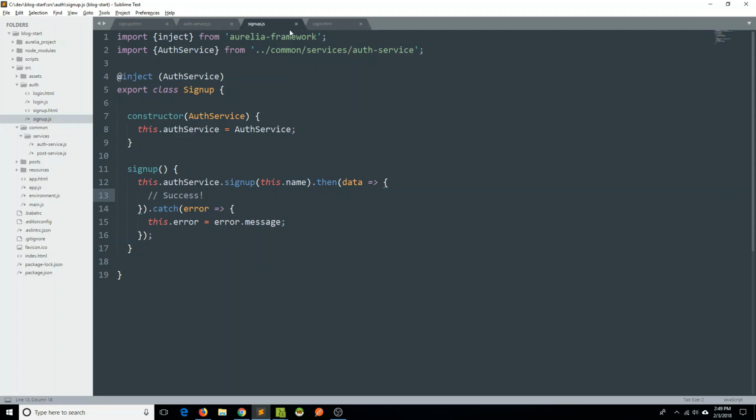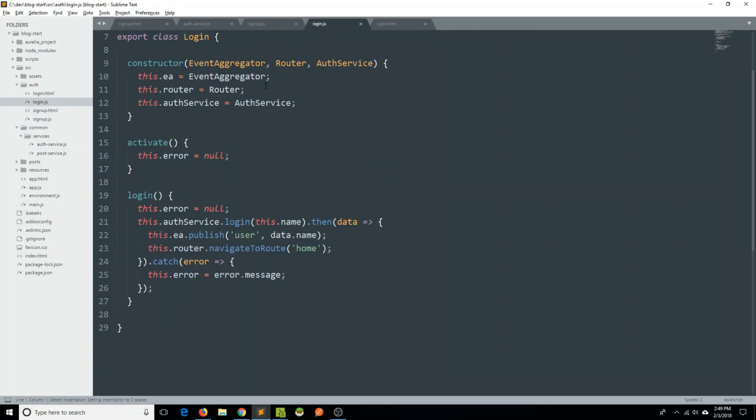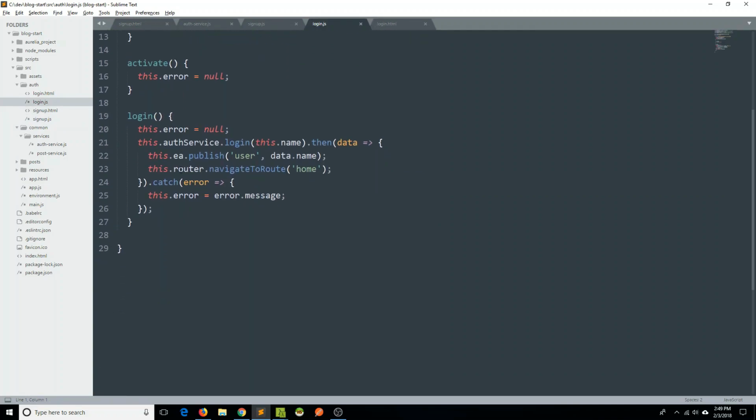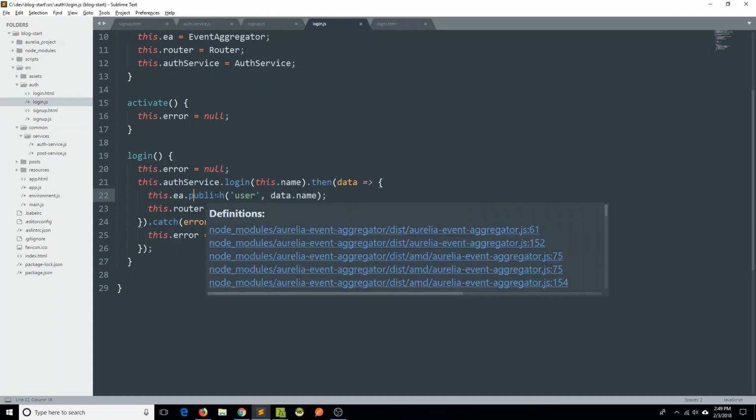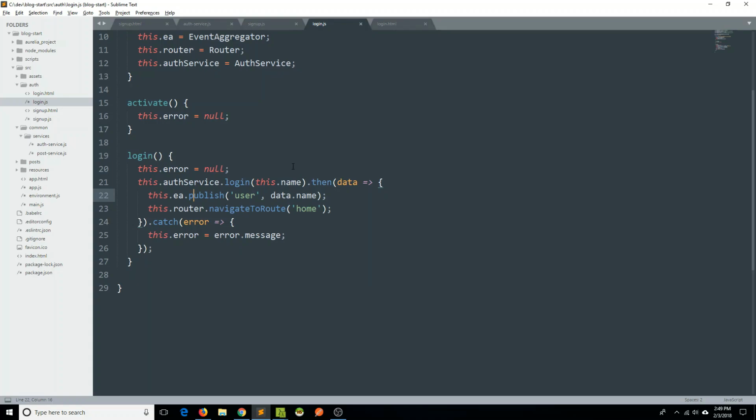Well, actually, perhaps we want to do something pretty similar to what we did in the login form. And if we go back to our login view model, we can recall that we know our user's logged in, so we're going to publish to the event aggregator to tell everywhere in our app that we've got a new user definition here. And then we're also going to navigate to the home route. So why don't we pull that in, and then we'll include those dependencies accordingly.